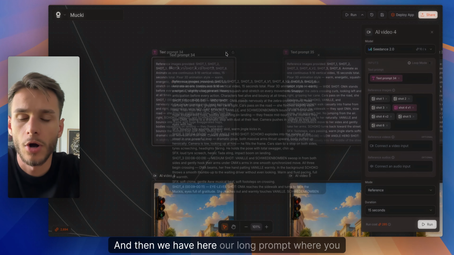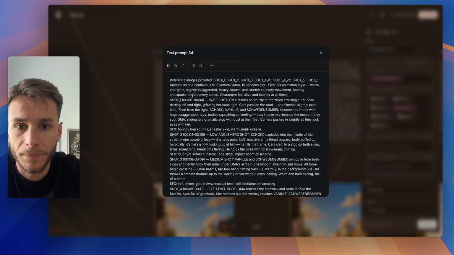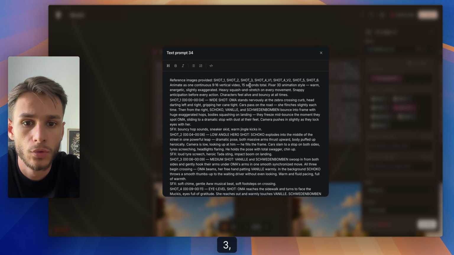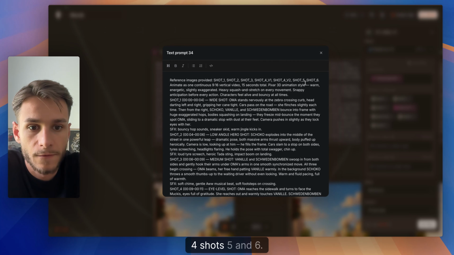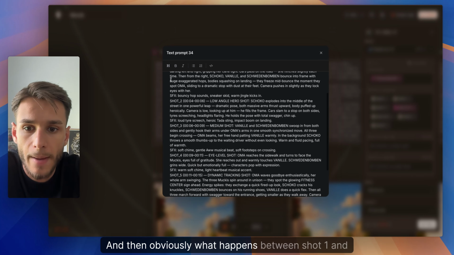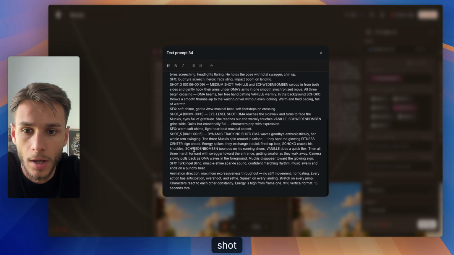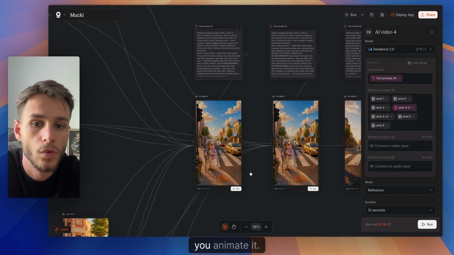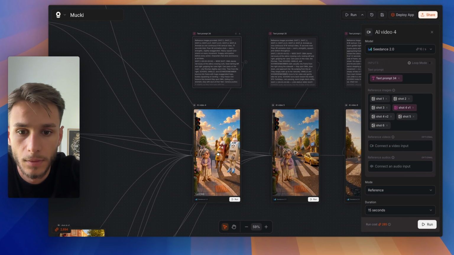And then we have here our long prompt where you can see the reference images shot 1, 2, 3, 4, then shots 5 and 6. And then obviously what happens between shot 1 and shot 5. After that is finished, you animate it. And this is, for example, what you get immediately.